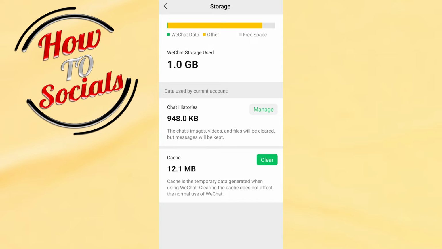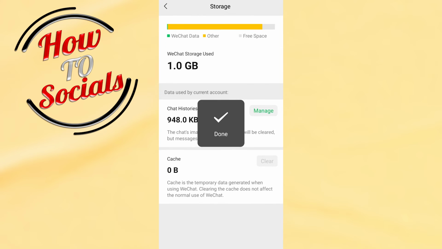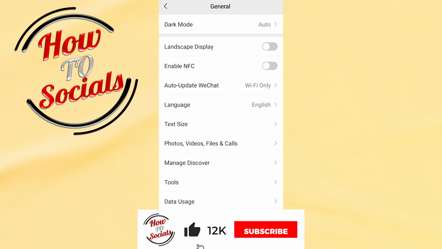And here, as you can see at the last option, you have Clear Cache. Just tap Clear, and it says it takes some time to clear the cache, please wait a moment. Tap OK. Now as you can see, it has been done.